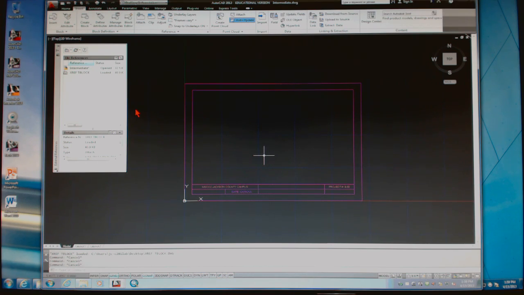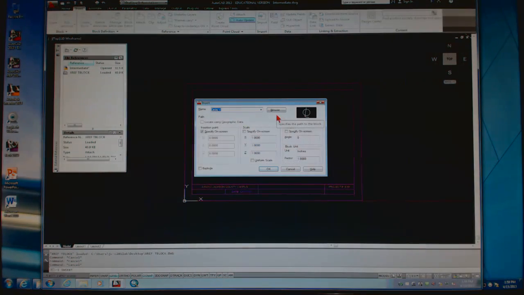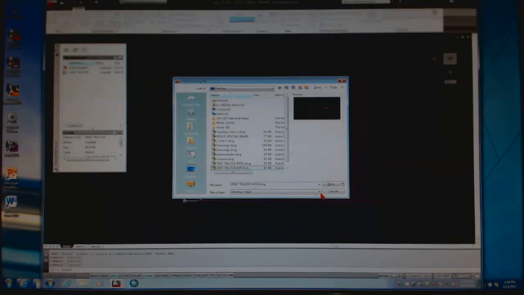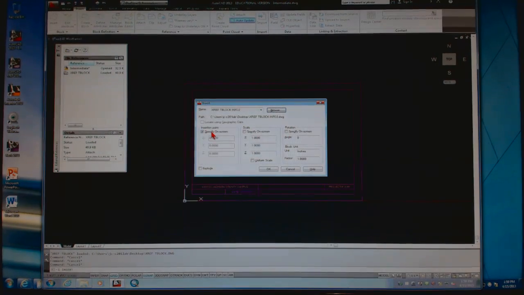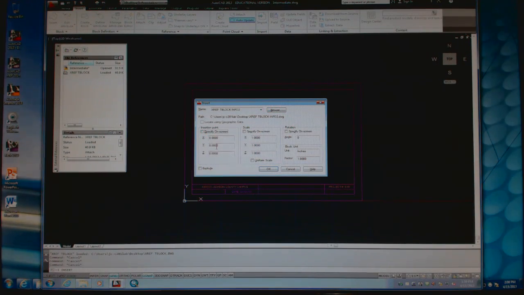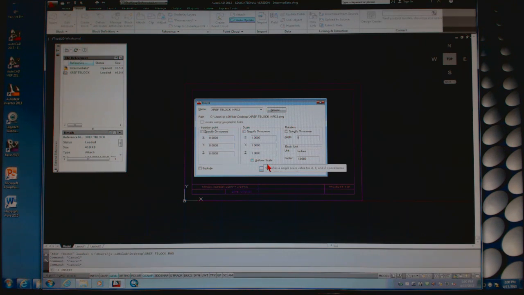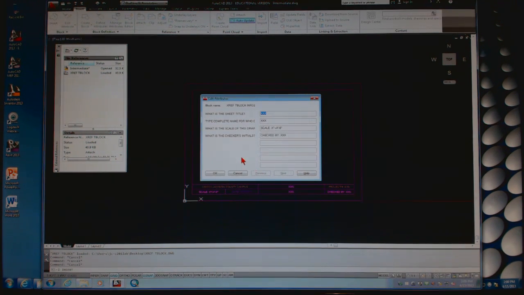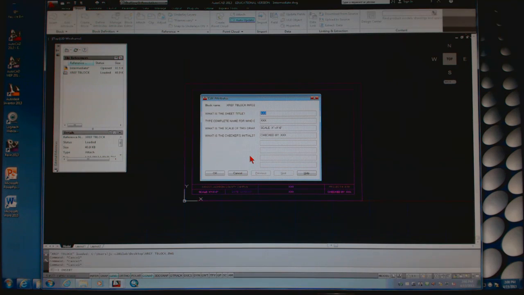Now all I'm going to do is insert that attribute I just created. Insert, browse, title block info 2, open. I want my insertion point at 0, 0. I want my scale to be 1 to 1. I'm done. I hit OK. Notice what happens. What automatically pops up? All your attributes. All my attributes I just did.